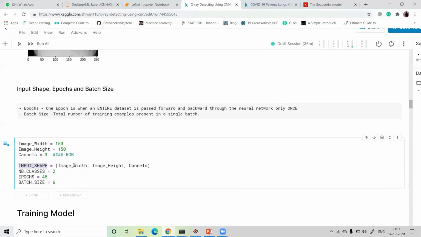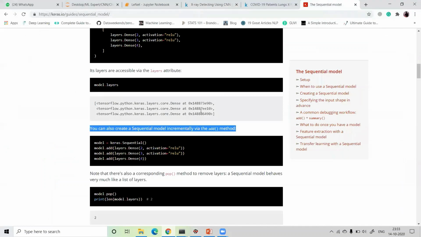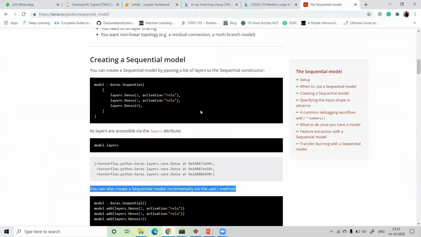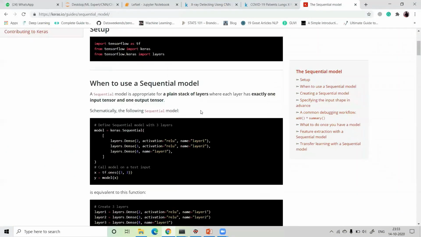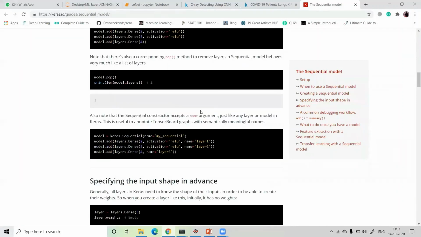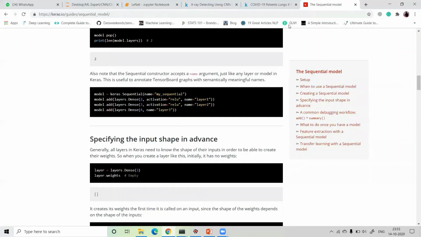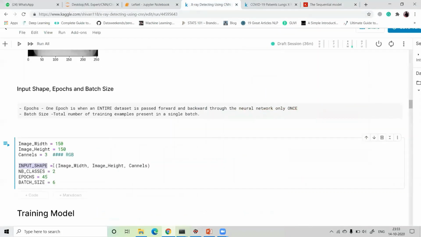Then I define input shape. For input shape, you have to see the documentation of Keras. Okay. You have to check the documentation of Keras. All those things are available, guys, how the CNN works. Okay. So first of all, I just show you the project. So I define input shape is equal to image width, image height, and the channel. And you can also define it like this: 150 comma 150 comma 3. Okay, you can also define it like this.